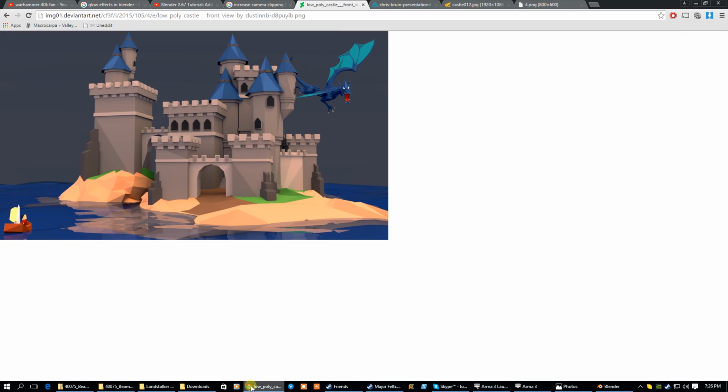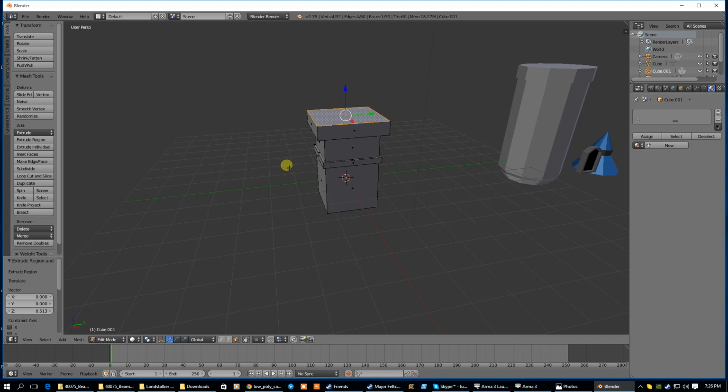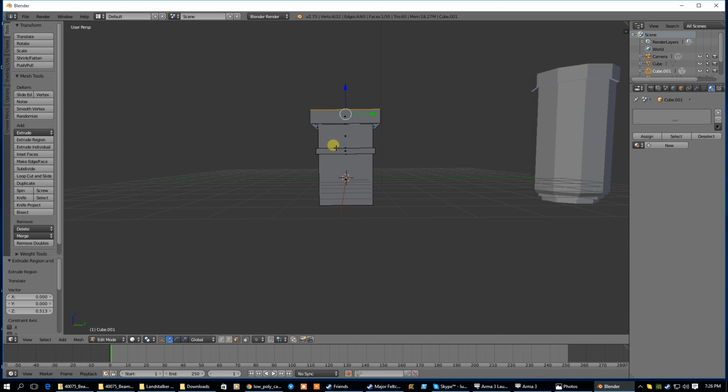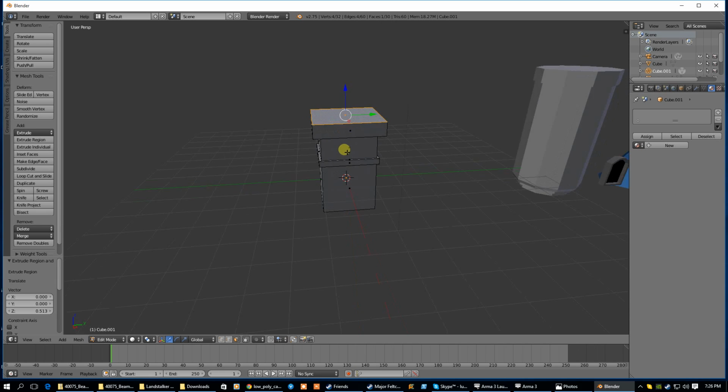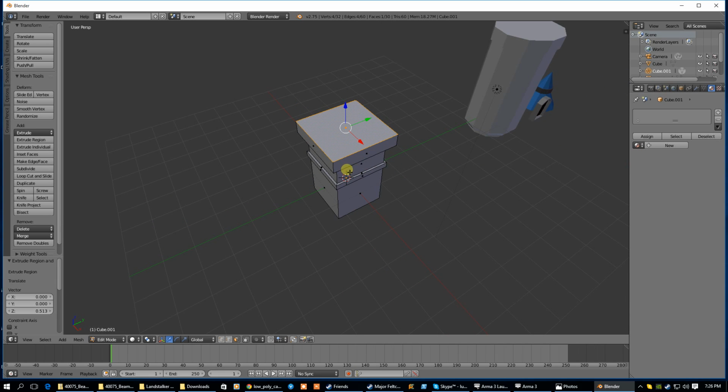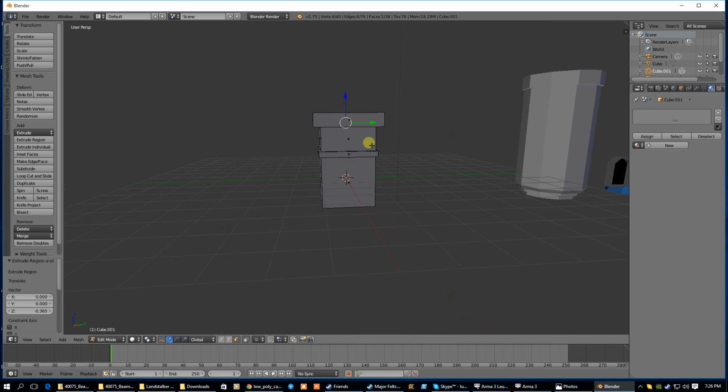Let's just have a quick look. Yep, that looks pretty good. We want to be able to fit some windows here, some little supports here, and then some bits along the top here. So I'm going to inset this a decent amount and extrude downwards. Okay, there's my tower.